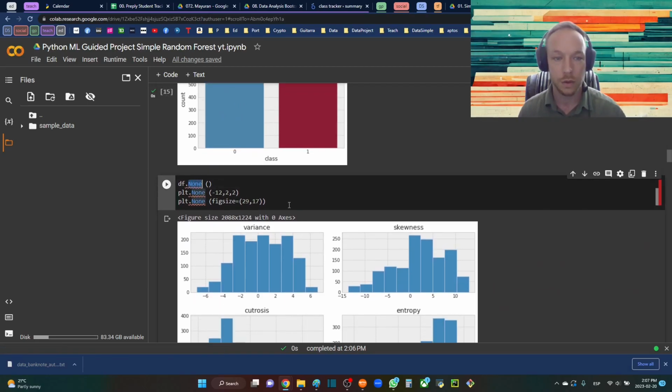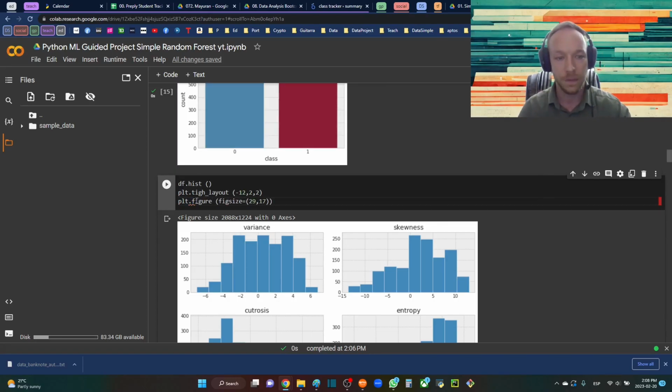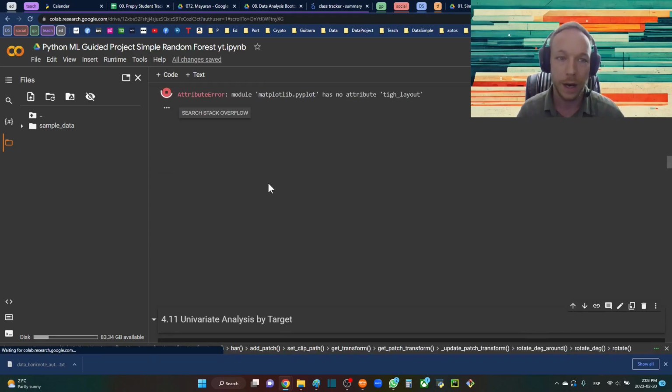So in the next one, we'll do df.hist. So we're going to do a pandas plot here, and then in the next one, we're going to do tight_layout. Now, what tight layout does is, when we're putting a grid together, it rebalances everything so it has a nice spacing and positions. This happens when you start putting many plots together. It's usually a good idea to do this. And then the last thing we're going to do is figure, so that we can make a figsize of 29 by 17, just a little bit bigger than what we would have space for.